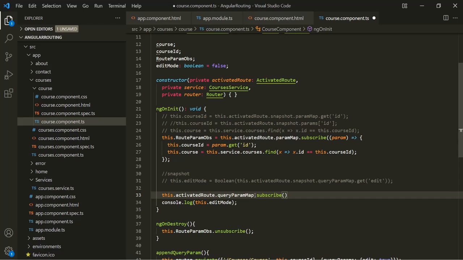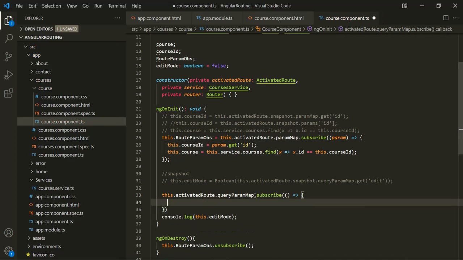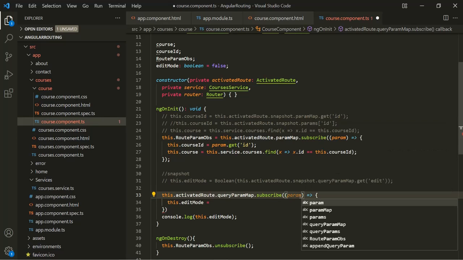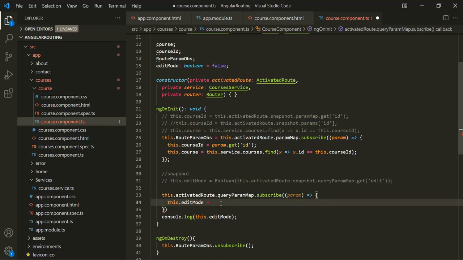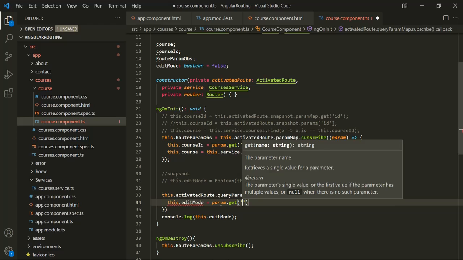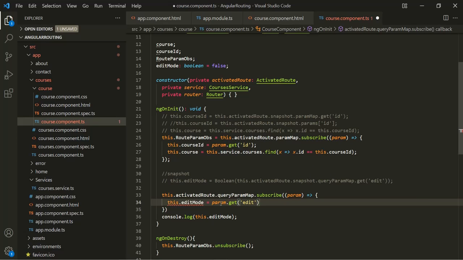To this, let's pass a callback function which will get executed whenever this observable returns a new value. Inside this, let's say this.editMode equals, and here it will receive the value. So let's call it param, and this param is going to be a map. So on this param, let's call the get method, and to this get method, let's pass the name of the query parameter, which is edit. Let's save the changes. And again, we need to convert it to Boolean type because it is going to return a string. Okay, with this, let's save the changes.